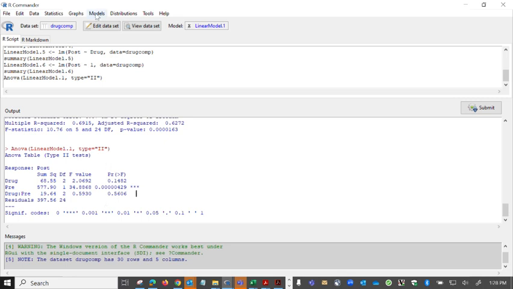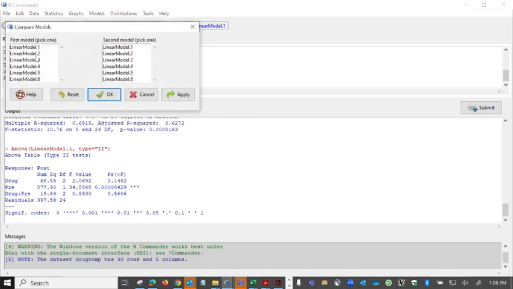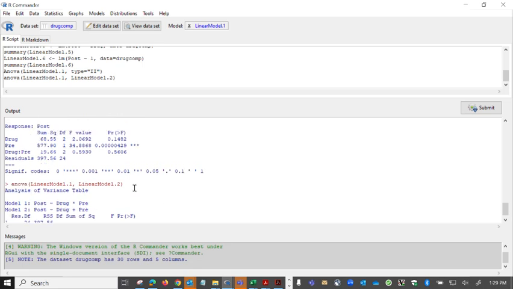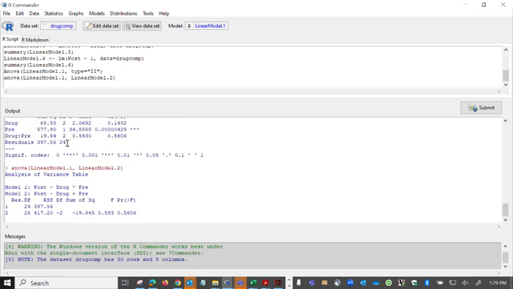To compare those, we go to models, hypothesis tests, compare two models, and you pick the ones. Model 1 is the full one. Model 2 was my equal slope scenario. What it's doing is what's called a partial F test. If I did the ANCOVA table for the linear model 2, it's taking the differences between both degrees of freedom and the residual sum of squares and doing a partial F test. So a partial F test is a way of comparing two models.